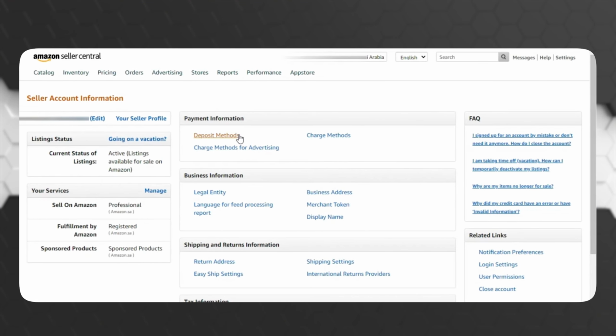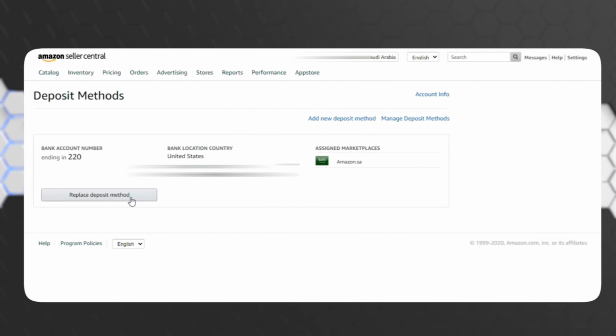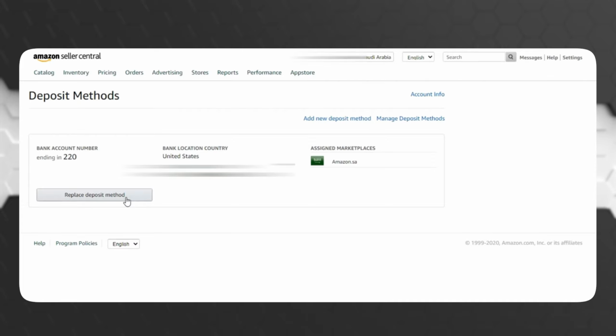Then it will jump you directly to this page right here, and here you will have to go to the payment information partition, and you will find three options: deposit methods, charge methods, and charge methods for advertising. So now we will choose deposit methods. Once you click on it, it will show you this page right here, and here you have two options.